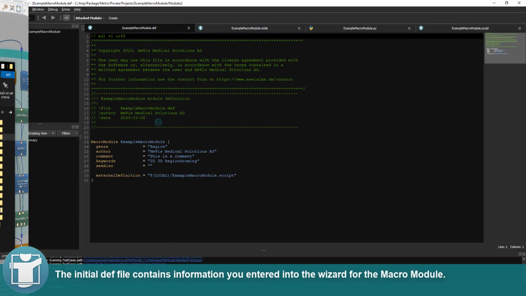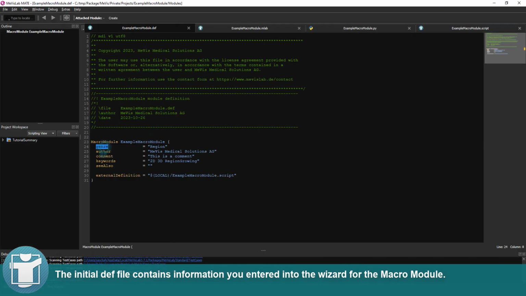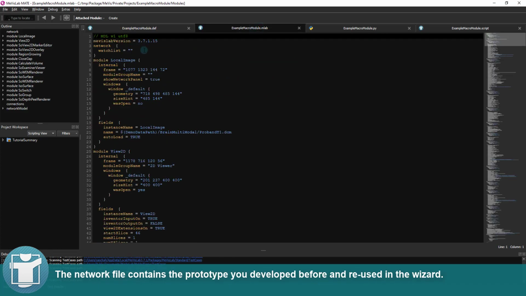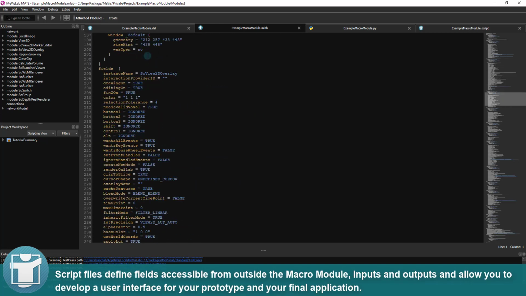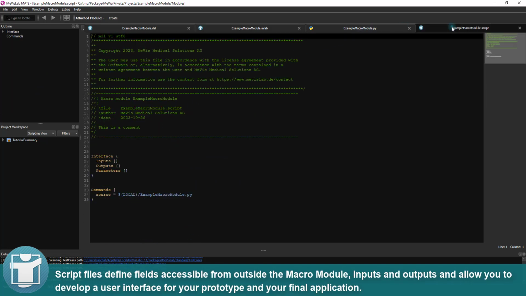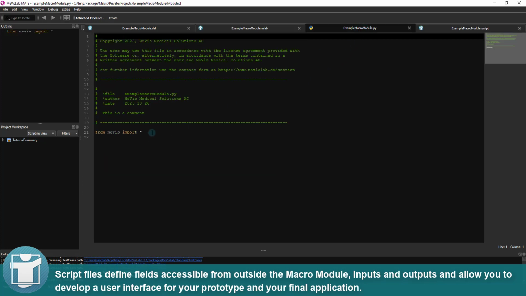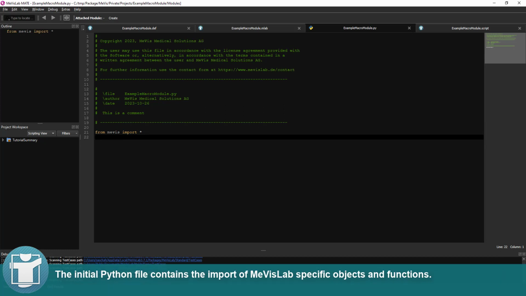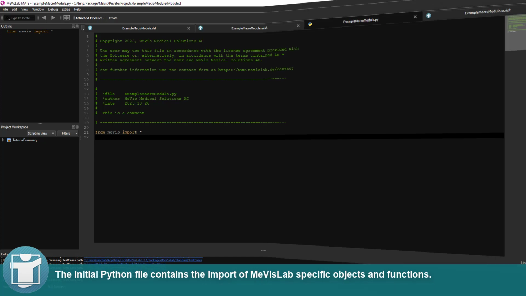The initial dev file contains information you entered into the wizard for the macro module. The network file contains the prototype you developed before and reused in the wizard. Script files define fields accessible from outside the macro module, inputs and outputs, and allow you to develop a user interface for your prototype and your final application. The initial Python file contains the import of MeVisLab specific objects and functions.